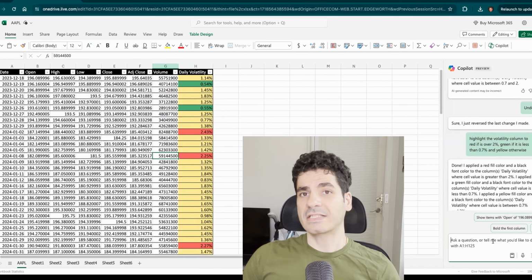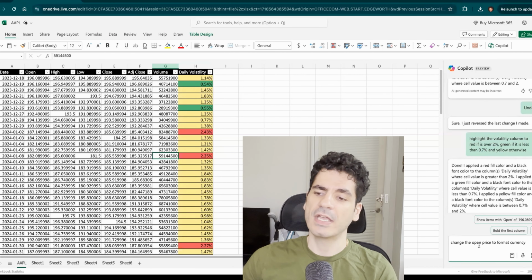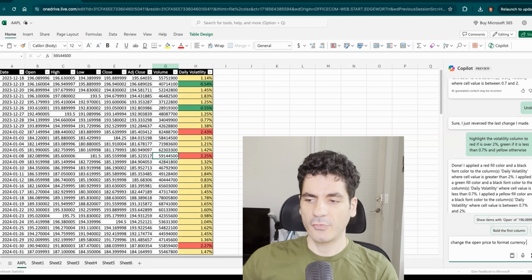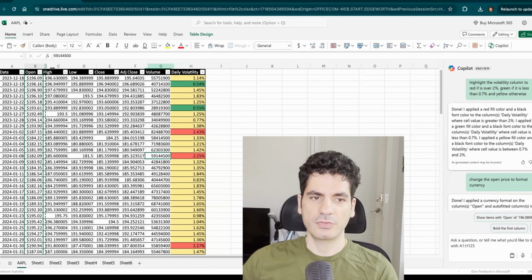I can also ask to change the format of a column. So for example, I can ask it to change the open price to currency format. So as you can see, it's been converted to currency.